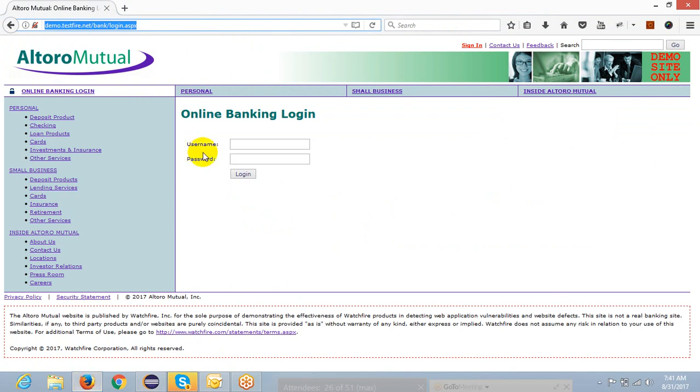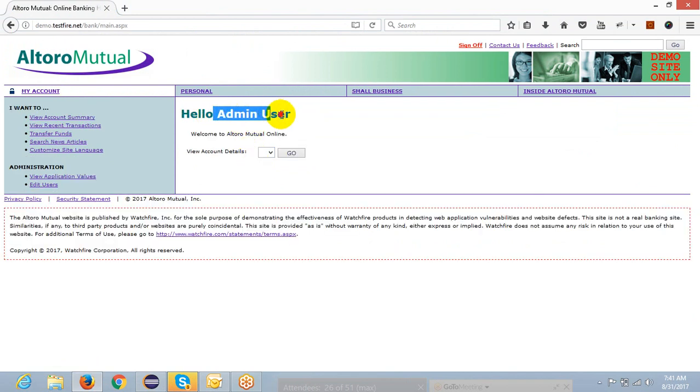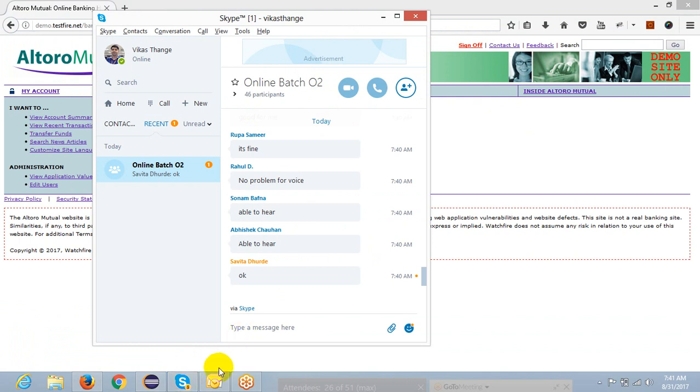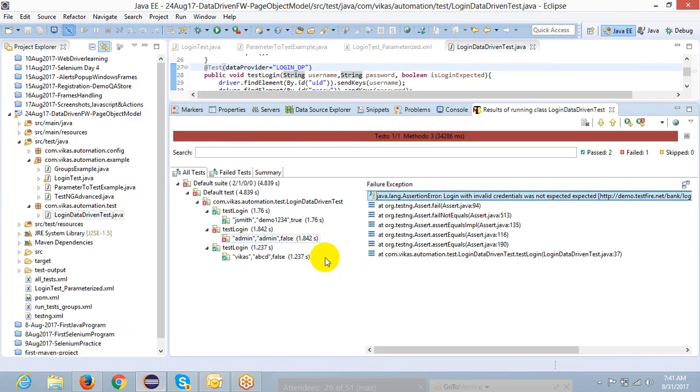Actually, if you say admin, there is a bug with the application. If you say admin, it will log in with the admin user. It may not have any data, but still the login is done, because most of the time people keep the default username and default password as admin, and that works. So this is a bug. I'll just sign off, and that's the reason the test case is failing. I hope it is clear now.